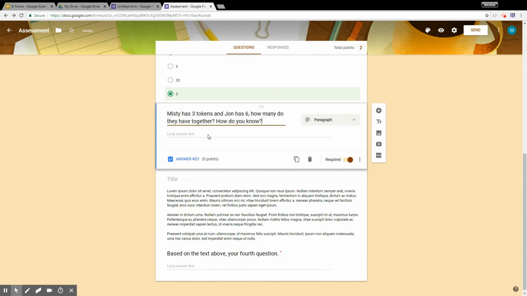So Misty has 3 tokens and John has 6. How many do they have together and how do you know? Now, this is nice because it allows critical thinking for word problems along with seeing what my students are thinking and how they're getting to these answers.